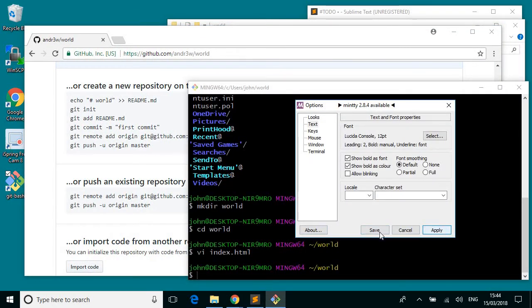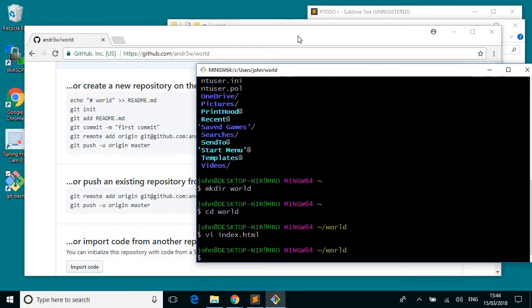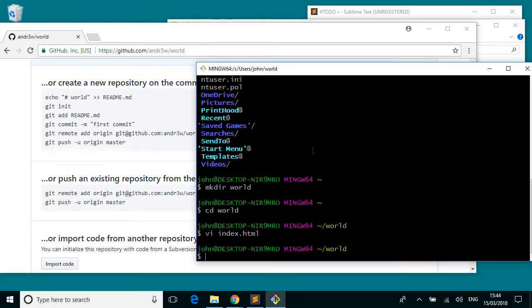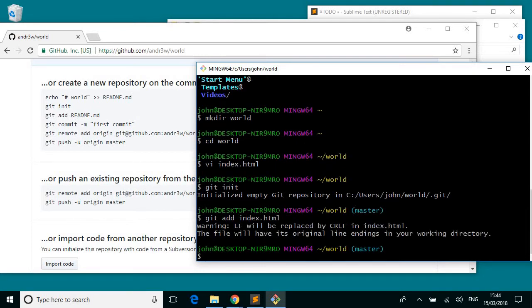Okay, so apply, save, good. All right, so I'm just going to follow these instructions. First thing I do is git init, no problem, and then add that file, git add, and my file was called index.html. When I'm in this, I can just type in the first few letters, or I, for example, and hit tab, and it auto-completes, which is handy.